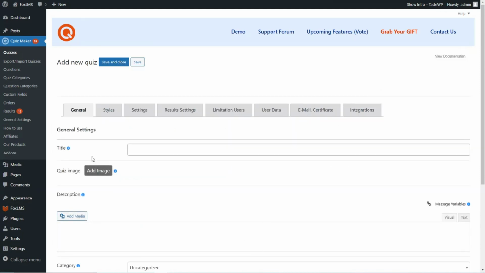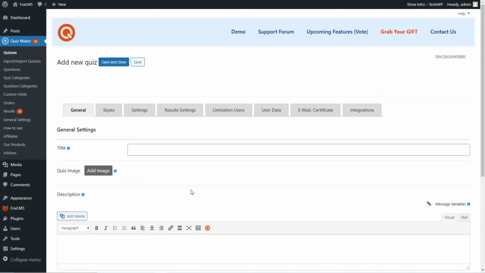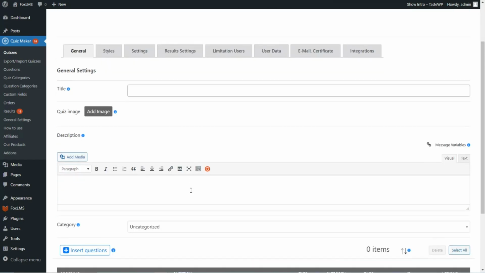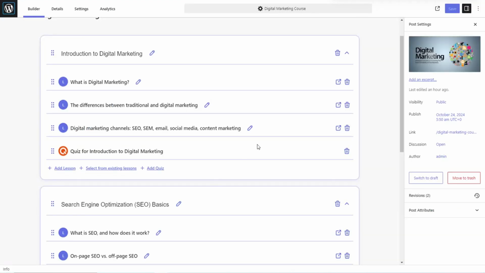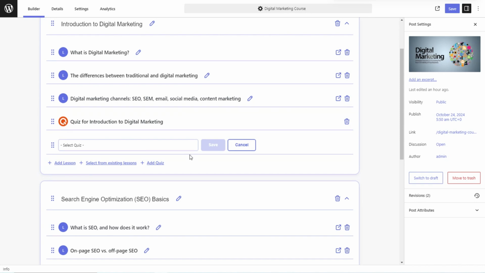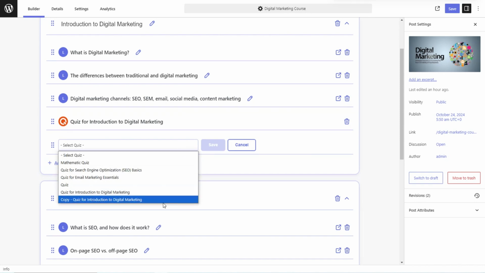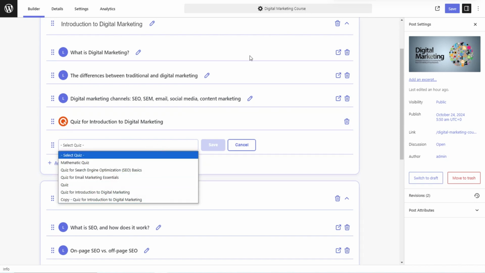Then you need to configure the settings of the Quizmaker plugin, which is very easy. Also, we will provide you with a guide with a documentation link in the description of the video, so that you can easily understand how you can configure the quiz settings. Once you have created a quiz, you can save it, then insert it into any post you prefer and publish the quiz. Then you can head to your course, click on the add quiz button, and from the select you can choose the quiz you prefer and add it to the course.